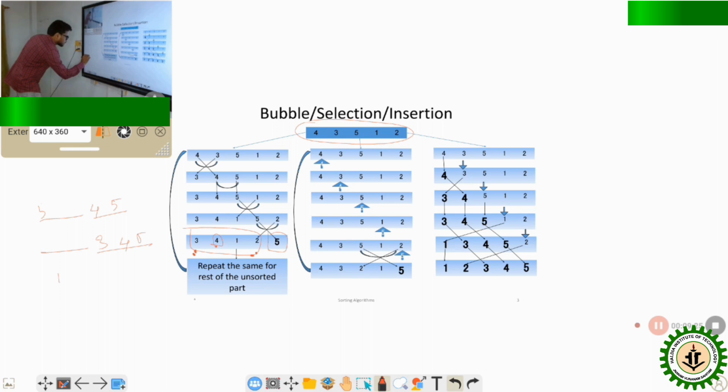From this phenomenon the name bubble sort is taken, because if you see air bubbles within water, the largest bubble will first come to the surface of the water. Like that, the largest element will come to the rightmost position, and eventually this will sort the array. Now this is the technique of bubble sort.